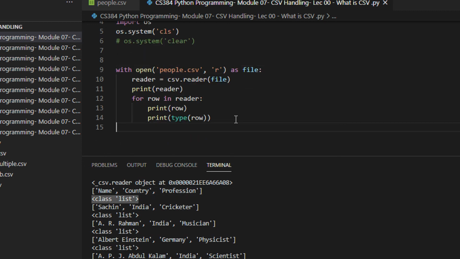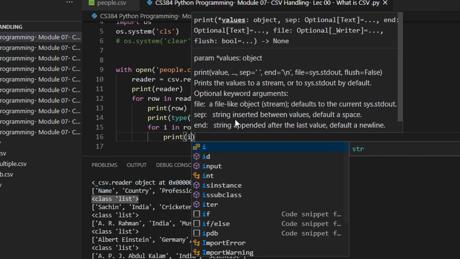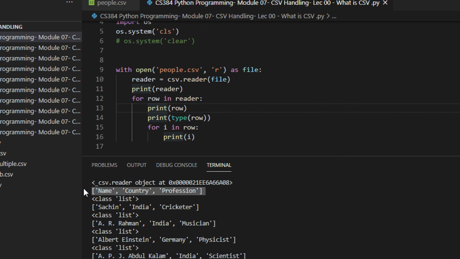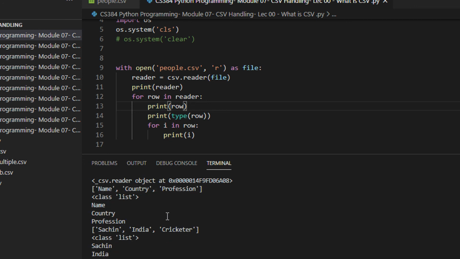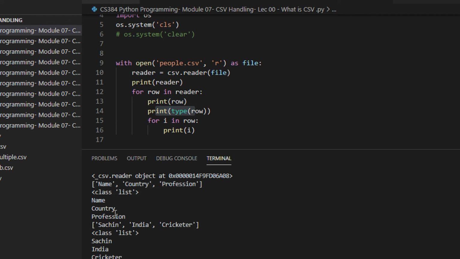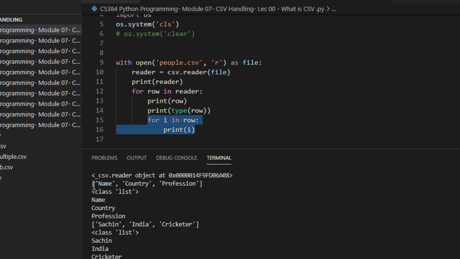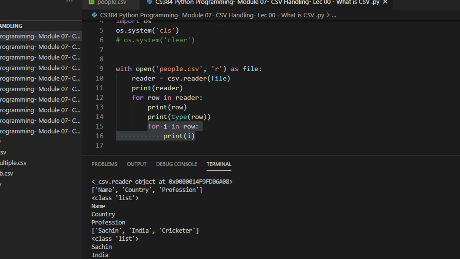If you want to process the individual elements also, let us try this one: for i in row. Since row is a list, let us print the value of i. Ideally, this is the complete row read in the form of a list, and then I am iterating over it. You can see this print row corresponds to reading the first line, then I am printing the type of the row, which is a list, as we already know because of the square brackets. And then within every list I am processing individual elements. This list has three elements: name, country, profession. So this is how you read and process the CSV file.